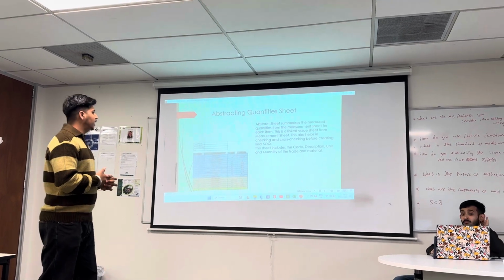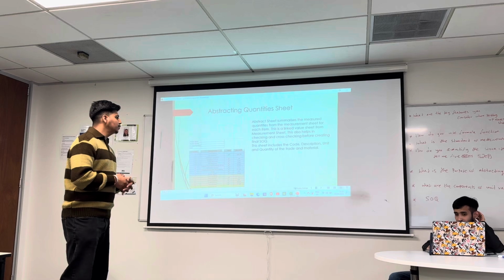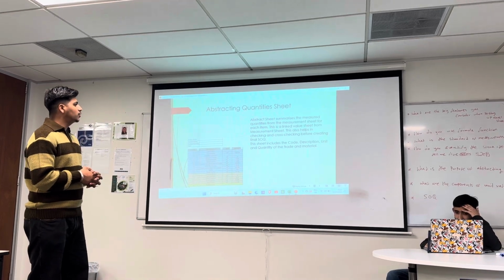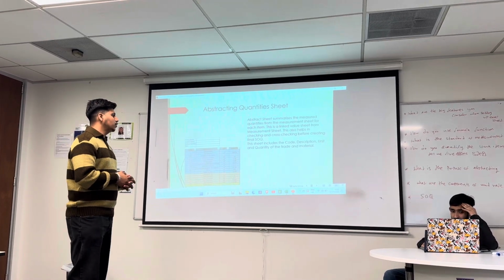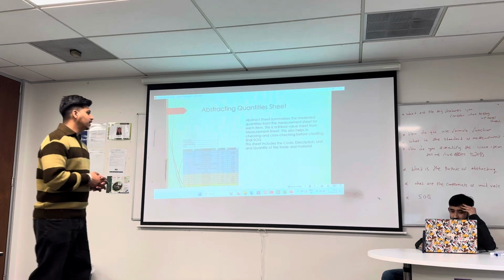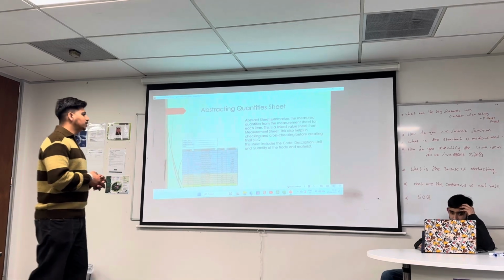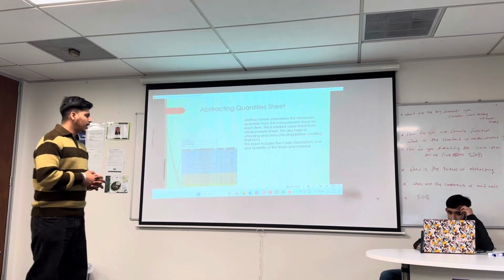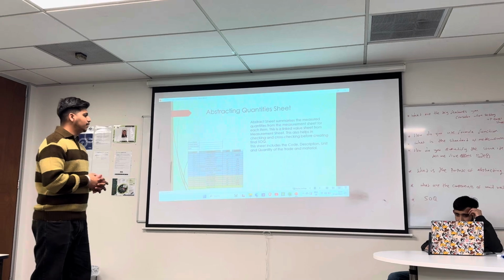Measurement sheet for each item. This is a linked value sheet from the measurement sheet. This also helps in checking and cross-checking before creating the final SOQ. This sheet includes the code, description, unit, and quantities of the trade and material.